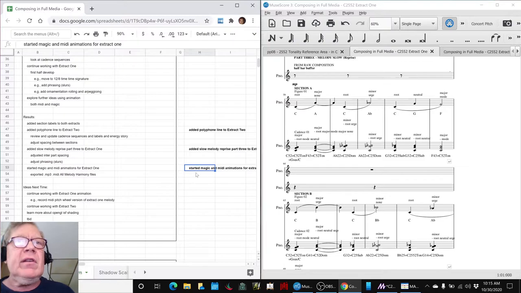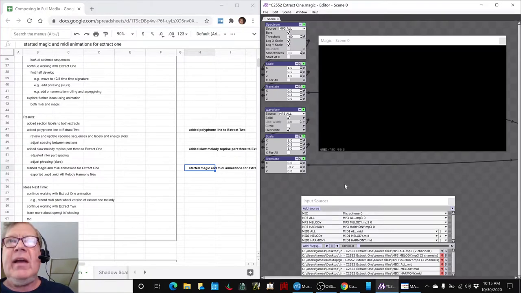And then we also started looking at animating Extract 1. We started with this version in the Magic Animator. Let's just play a little bit of this for you. You can see we exported the MP3 all melody and harmony. We exported the MIDI all melody and harmony. But as you know, what we do in these, we usually just play the MP3 all, and then we use the other files in order to drive visuals.